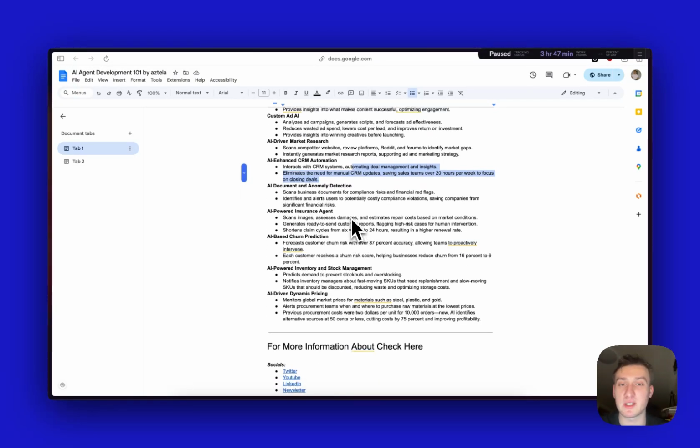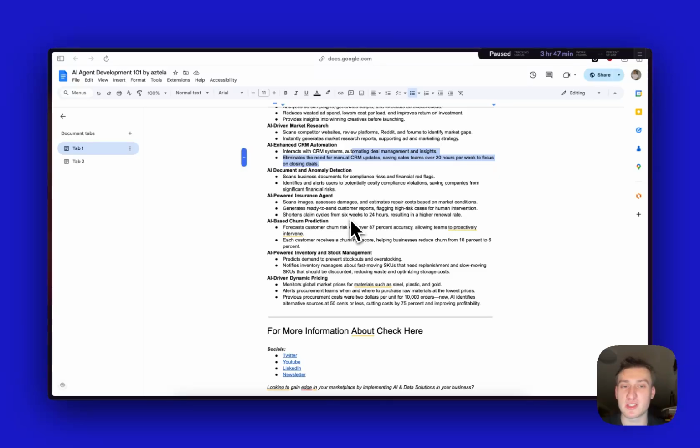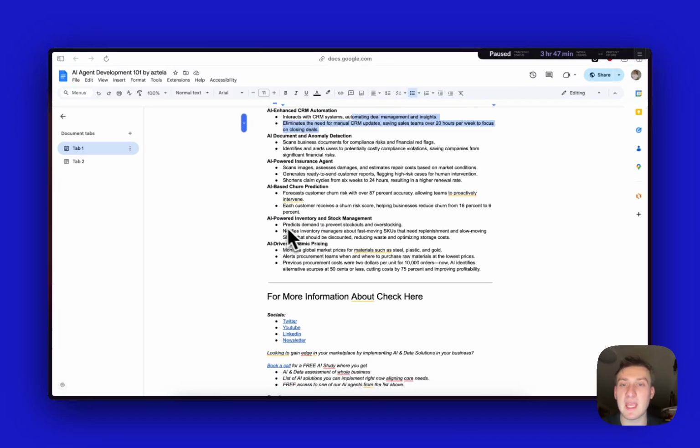Insurance agents, which are able to dissect the image of a claim and automatically provide you with the approximate cost to fix it, assessed from the image, which basically saves a lot of insurers' time. Then there is, let's say, AI-based churn prediction. This is more like a machine learning model, I would say, so I will ignore that.